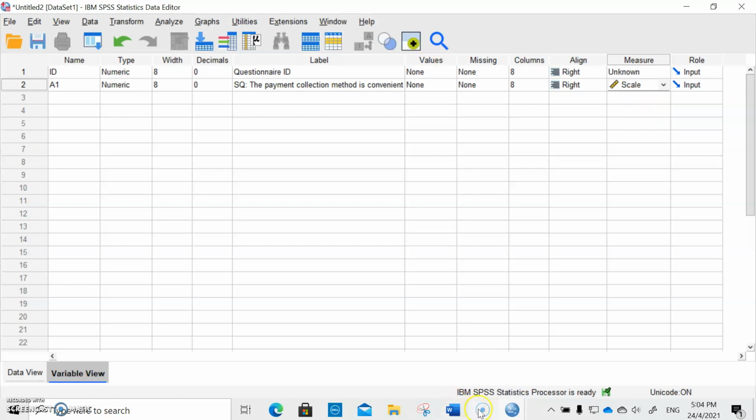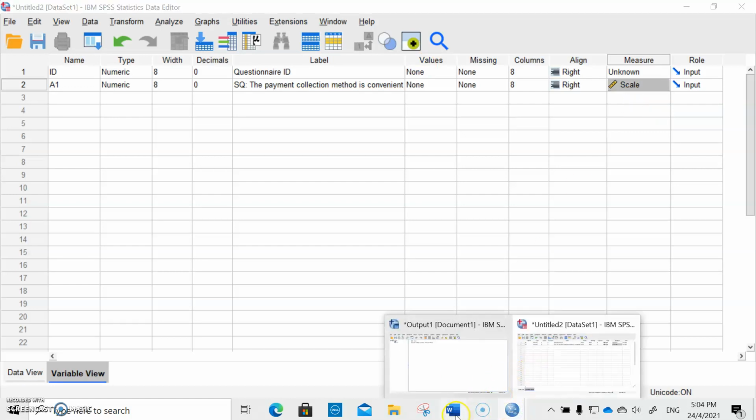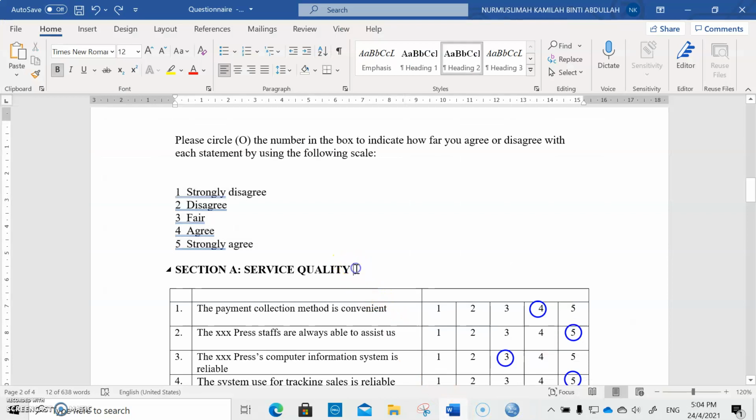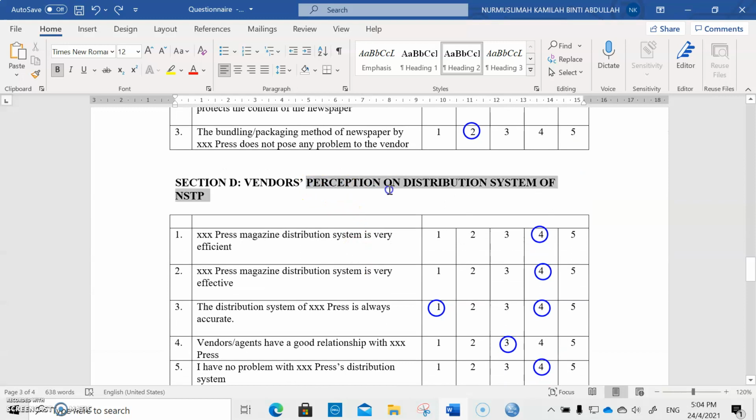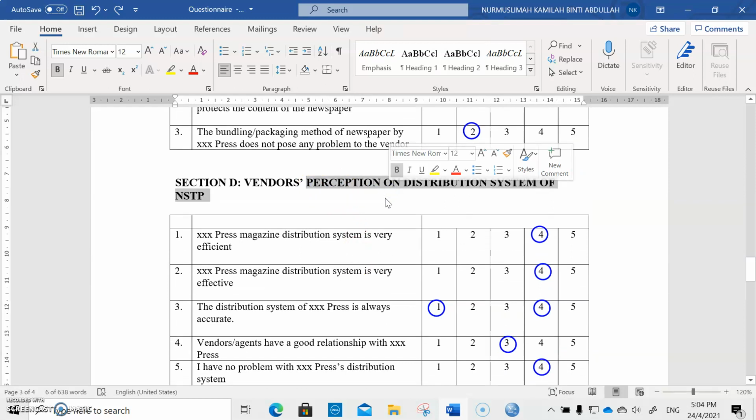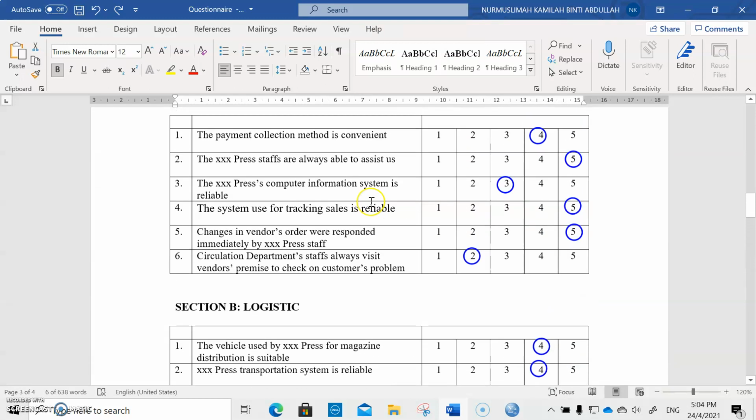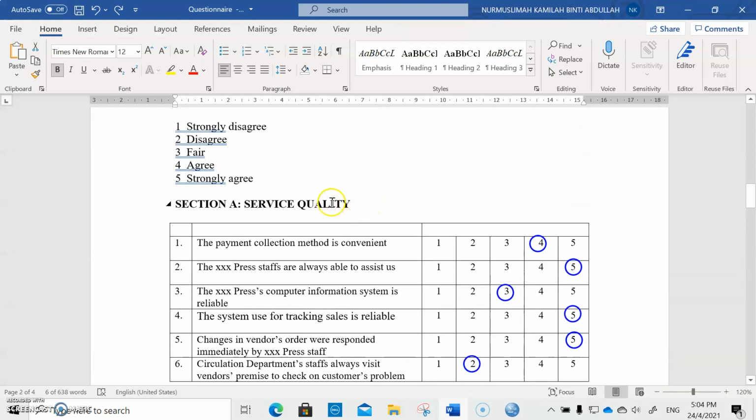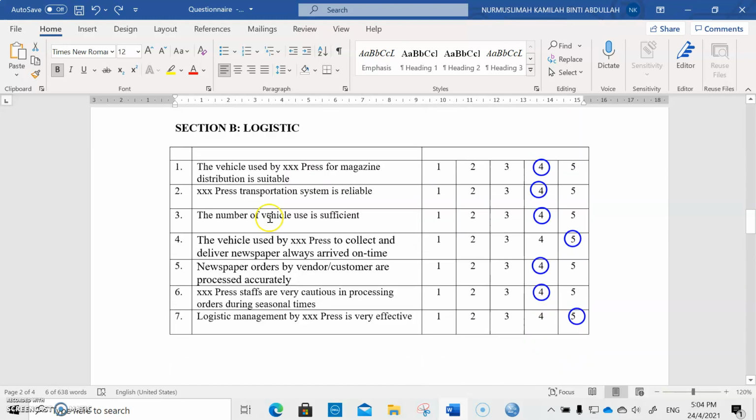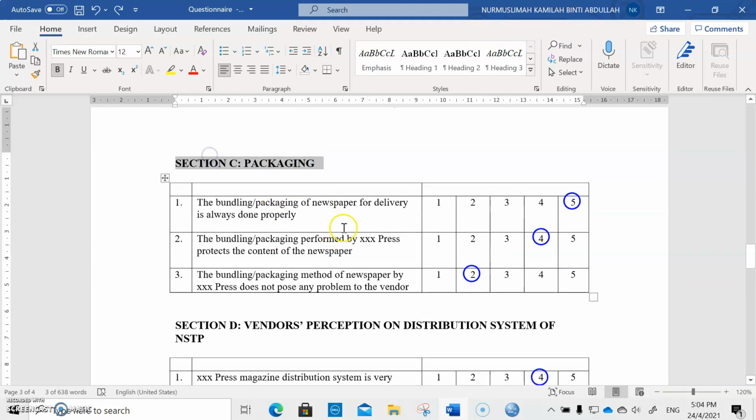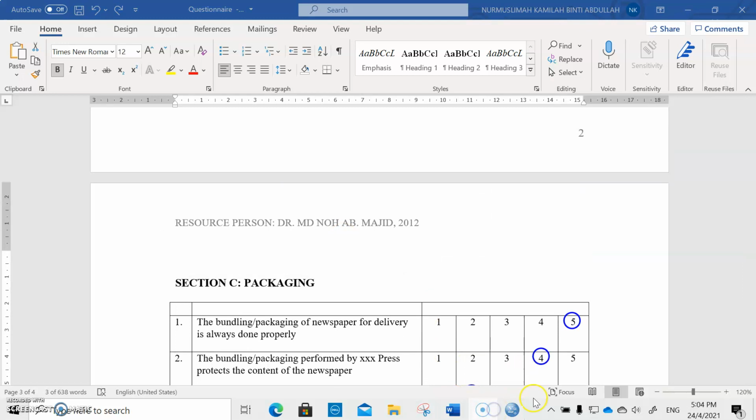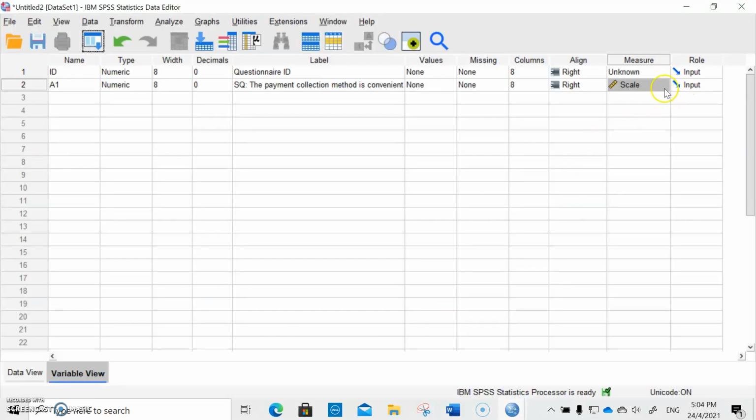And this one is actually for service quality, logistic, packaging, where perception is the dependent. So this is the target and this is the input. This is the input, section A until C. These are the inputs. Okay, go back to here.